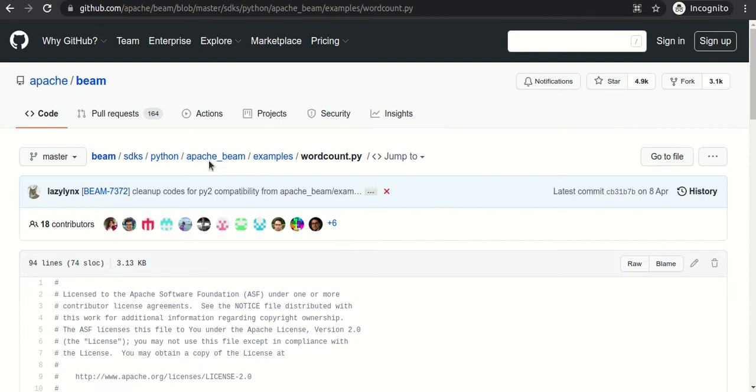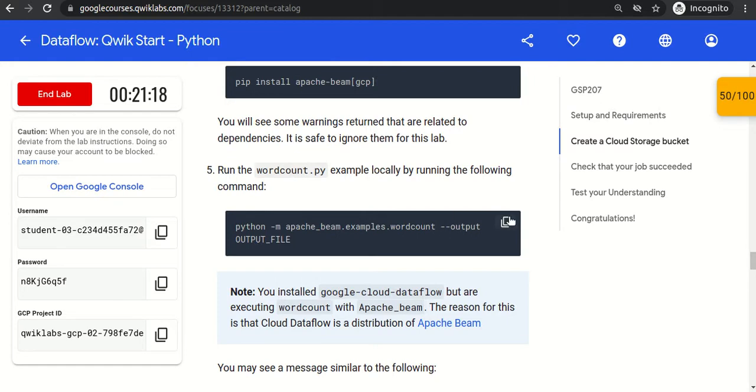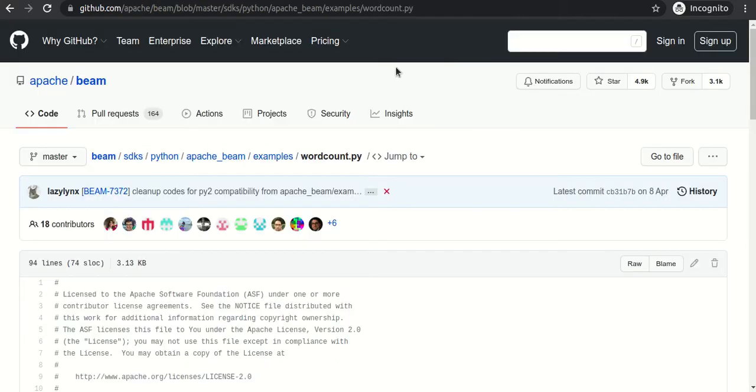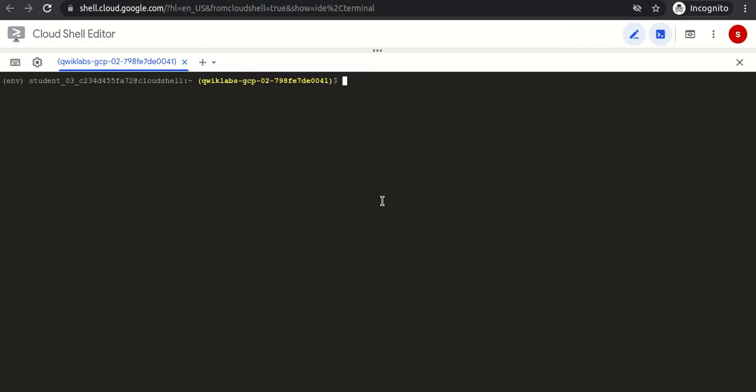So under the Apache Beam examples, wordcount.py, this program is already available. If I have to execute this program, we will just write python -m and then the name of the program. The -m means we are executing a module. Apache Beam is a module which we have installed.